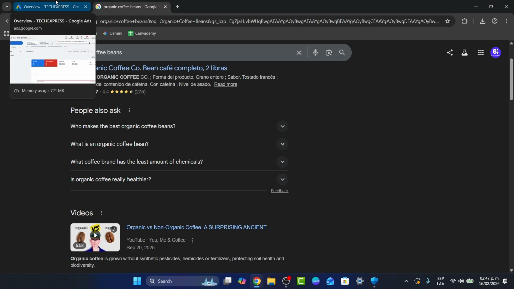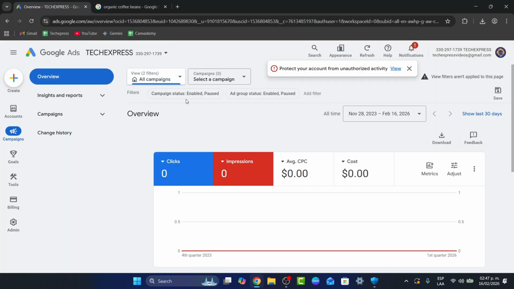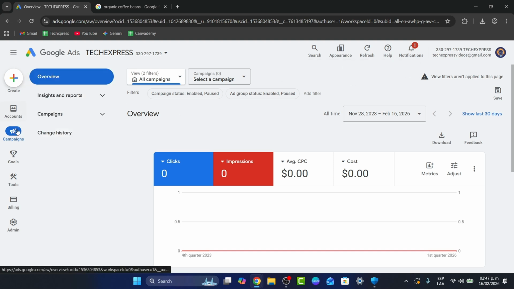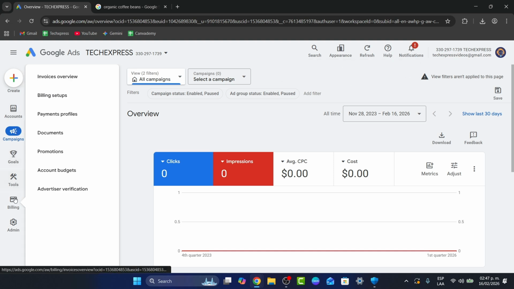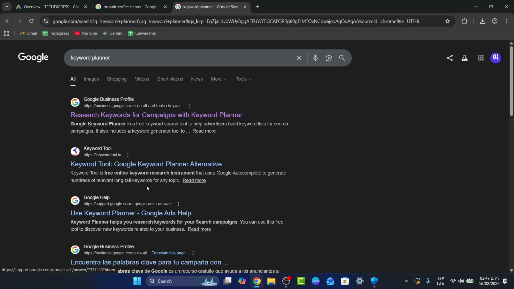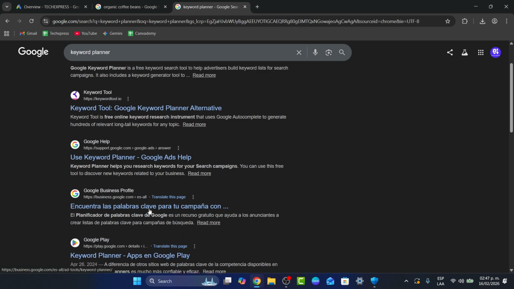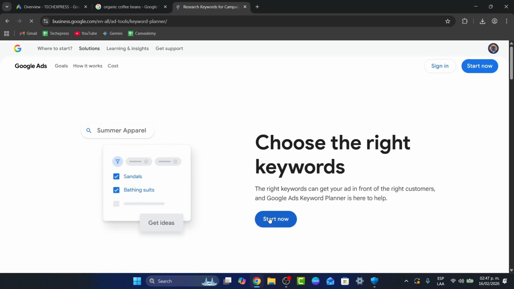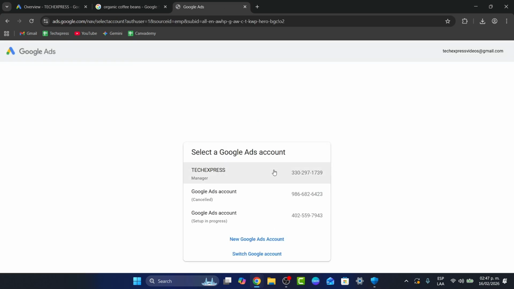Now, I'm going to be using the 2026 Keyword Planner. In your Google Ads account, you want to go directly into the Keyword Planner that you can find directly inside your actual Google Ads dashboard. So basically, what you want to do, of course, is to look for, let's say, Keyword Planner, like this. I wanted to use the Keyword Planner directly inside business.google.com. So here I have the Keyword Planner. Let's say Start now. Choose the right keywords.